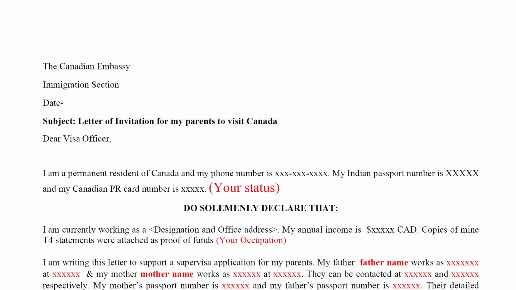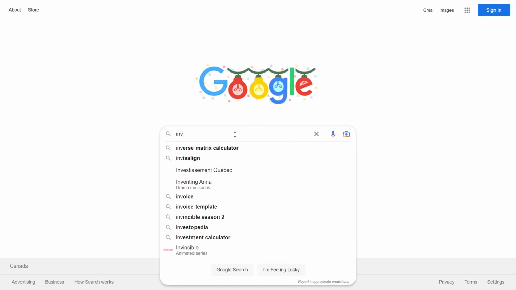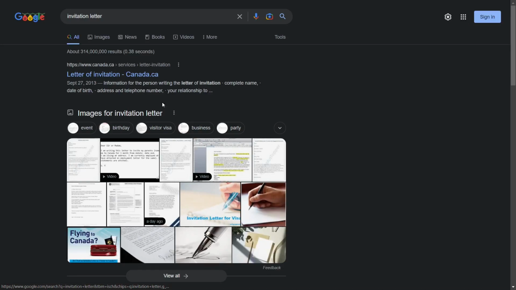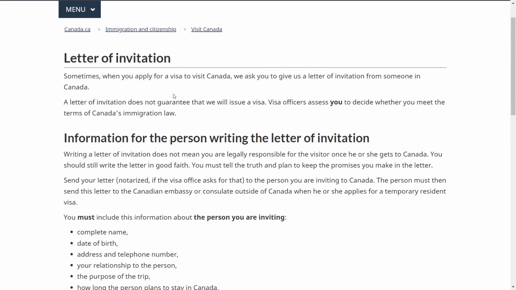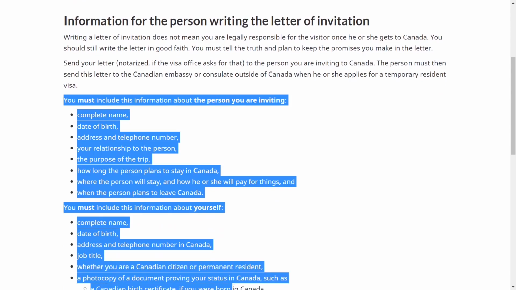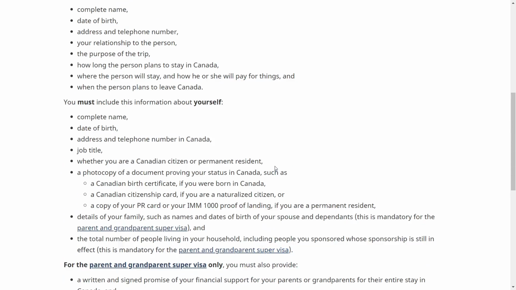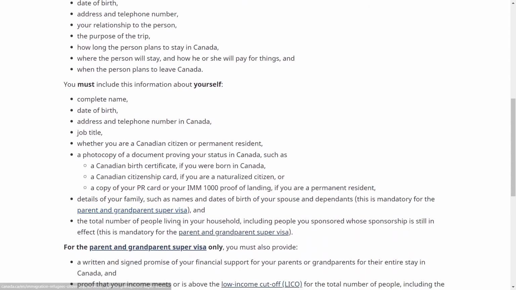So let's go ahead, open your Google browser and search here invitation letter, and click on the first link here, letter of invitation. When you prepare your invitation letter, you need to keep all these things in mind. This is very important that you provide all this information when you prepare your invitation letter.